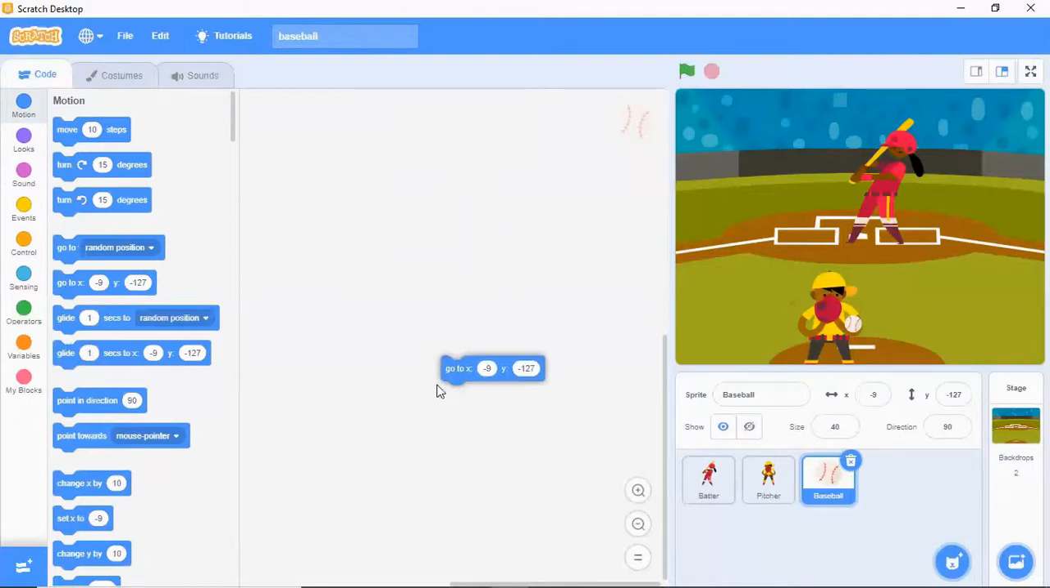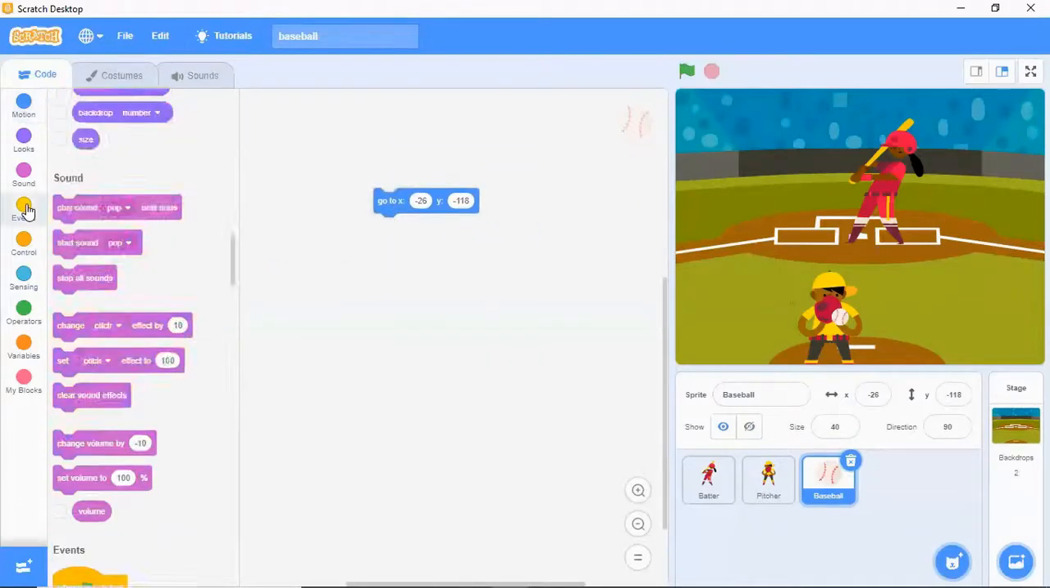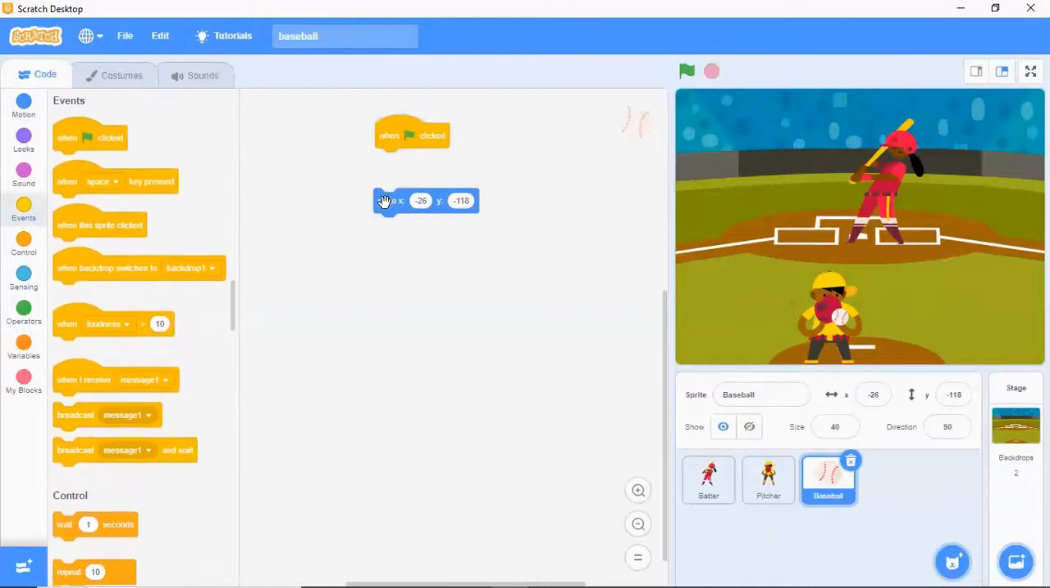So let us take the original position. When I move the ball on the stage, here automatically these numbers change. So whatever numbers you see here, here also you'll see the same numbers. This is the starting position of the ball. So I'll take this, go to. Then event, when it should happen, when flag clicked. So I'll join both the blocks. Now from here, it should go towards the picture, this point.